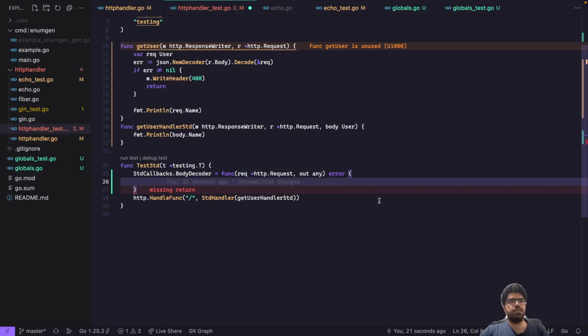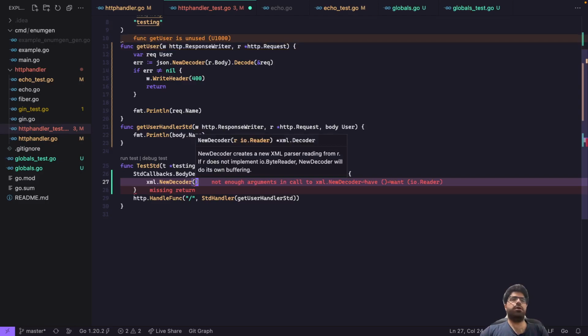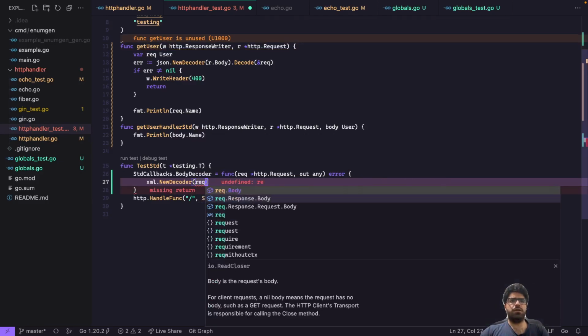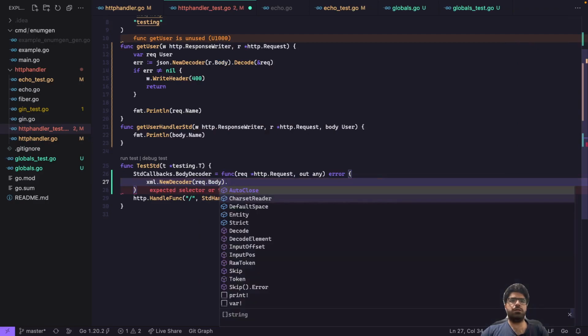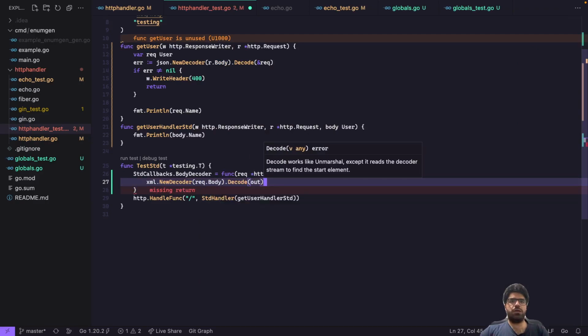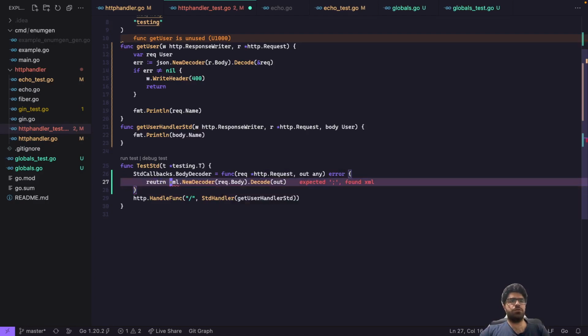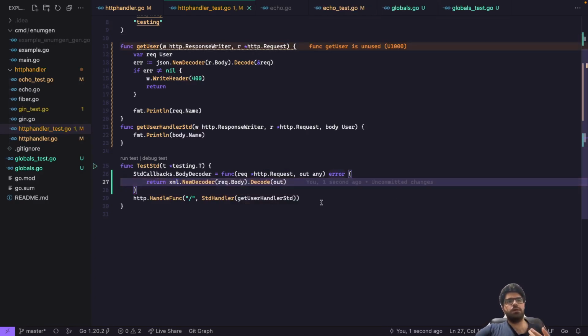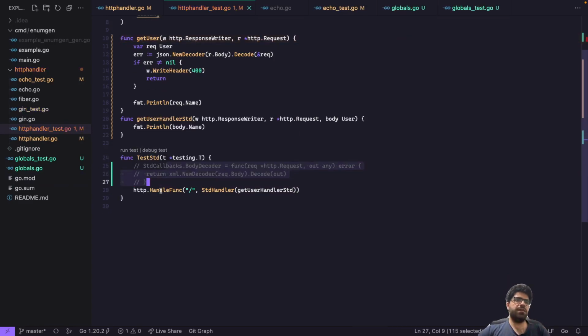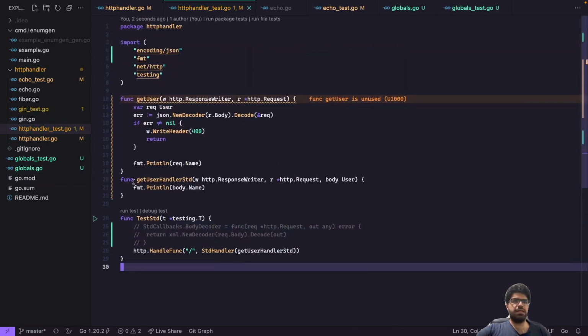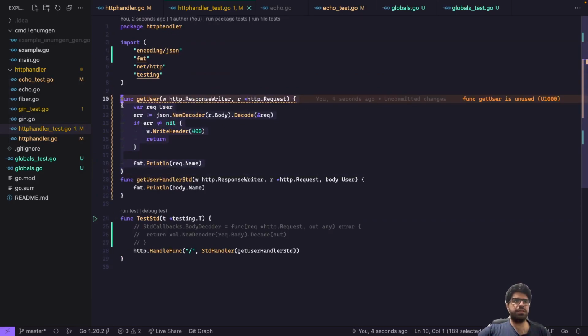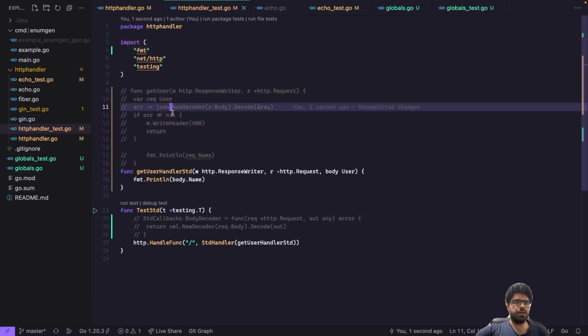So now you can easily say xml.NewDecoder(request.body), and then decode into out, and return this. So you can easily customize the behavior as well. And at the same time, instead of writing this amount of code every time for every single handler, you just write this.